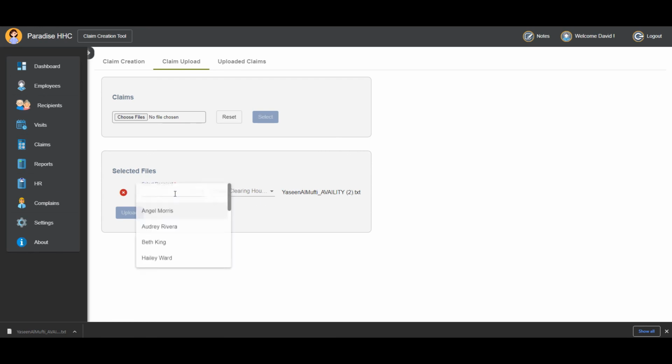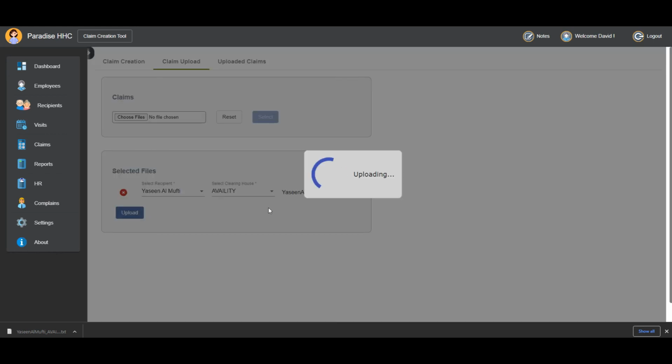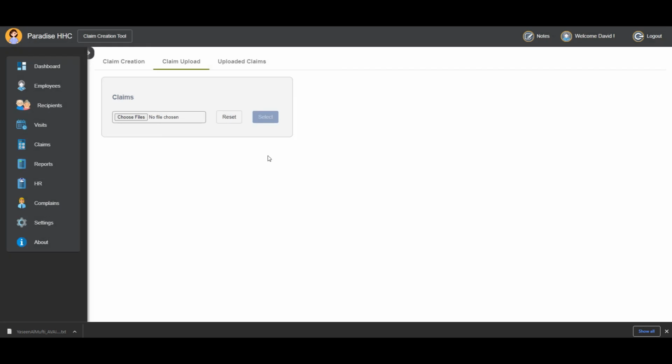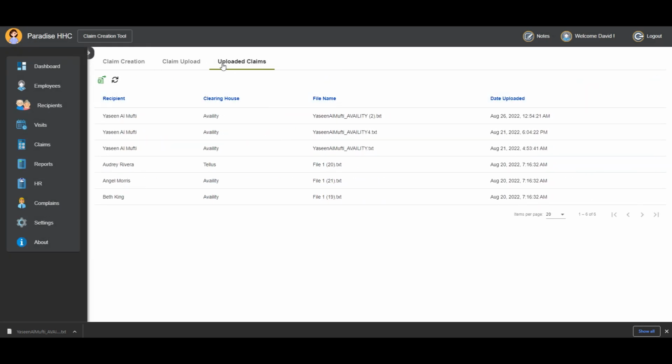So for example, the first one is the recipient. It's Yasin Al-Mufti. So you will just search for it, and then you can click on it, and the clearinghouse is available. So once you do that, you click on upload, which will upload the file. Then you will get this success message for each file that you uploaded. And after this, you can actually see them in the uploaded claims. So if you click on uploaded claims, you will see the files that you uploaded. Right here we have some other files that I've tested before, so that's why you can see multiple ones.